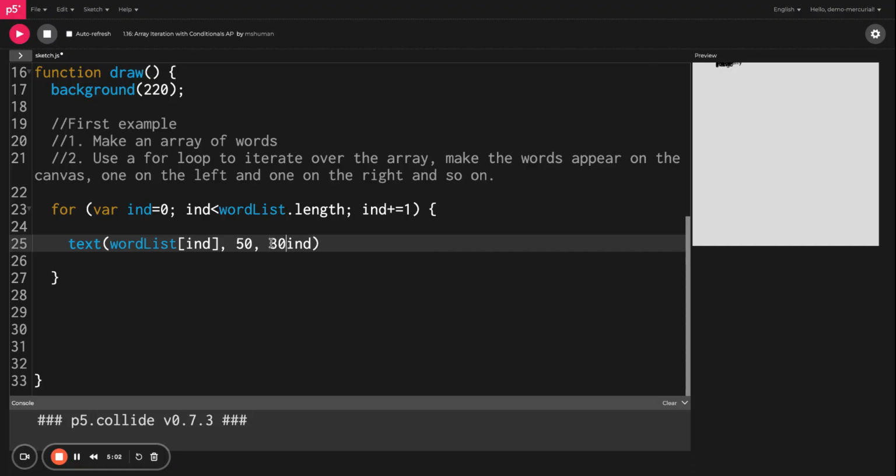So I can use multiplication like we talked about yesterday and addition. Let's see what that looks like. I want them a little bit more spread out. So I'm going to try 40. Okay, I think I'm going to change this to 20. Great, that looks amazing.